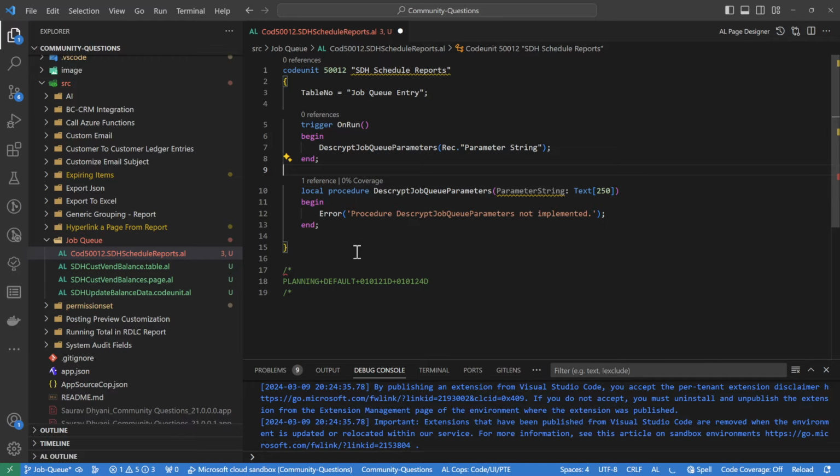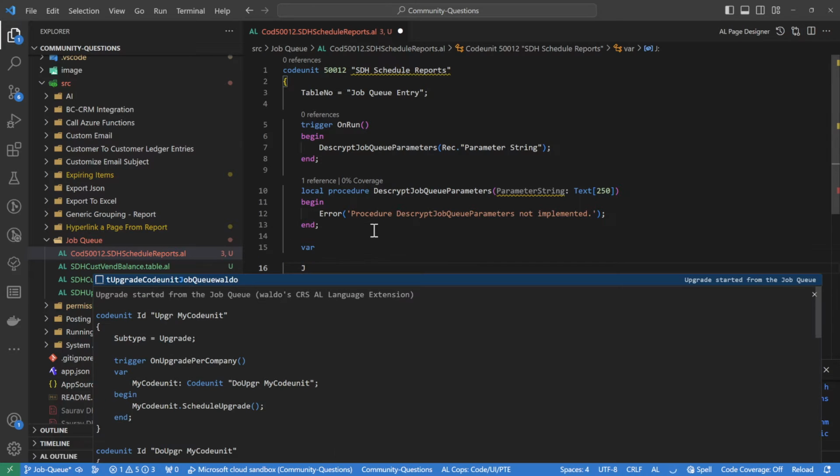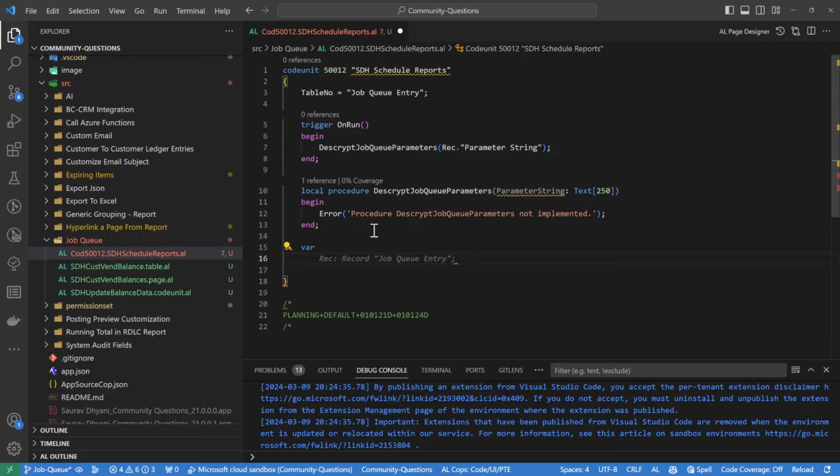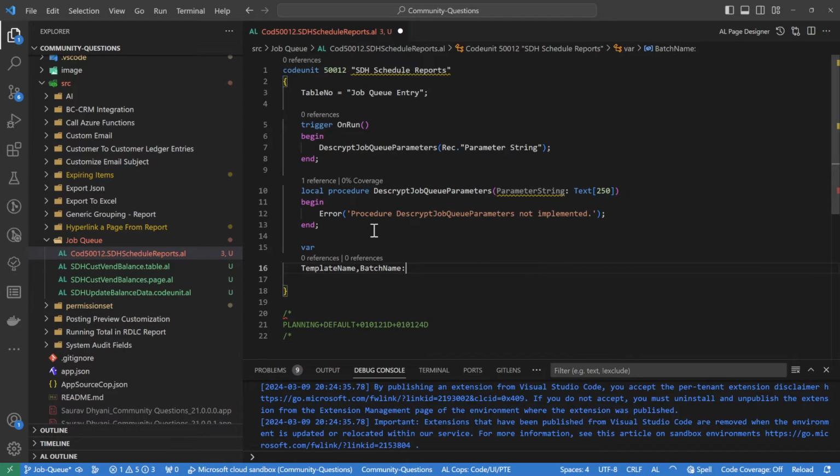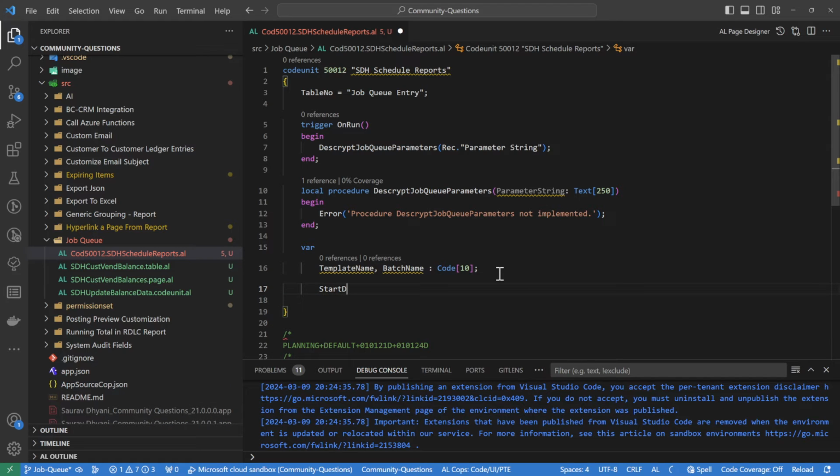So let's go here and define two global variables. These are template name and batch name, of type Code 10. And then I need the start date and end date because I don't want to do it from there. So start date, end date as Date. So now I have the four variables.